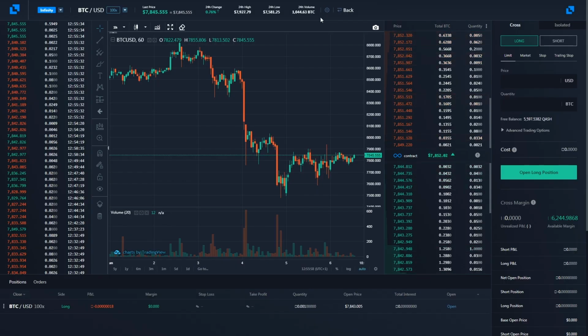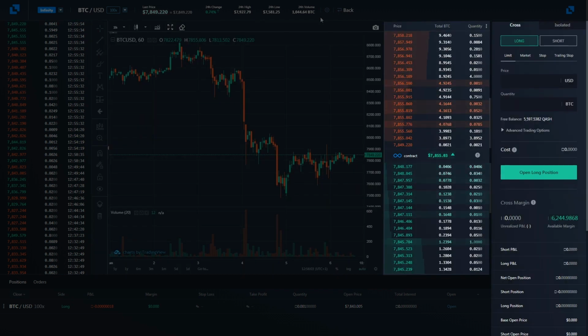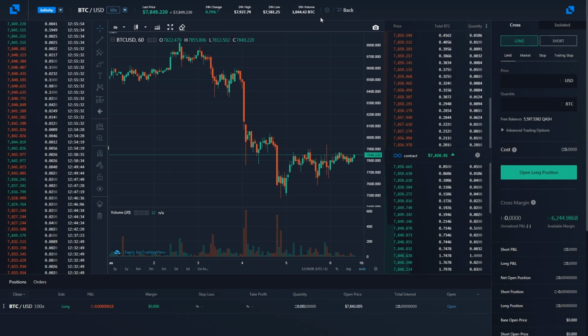The standard Infinity dashboard shows the trade feed on the left, chart in the middle, with the order book and order form on the right. Your orders and positions can be seen at the bottom.